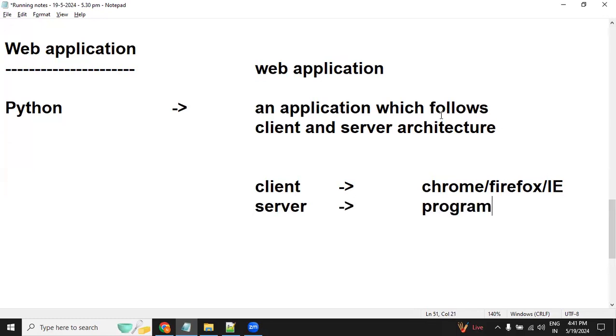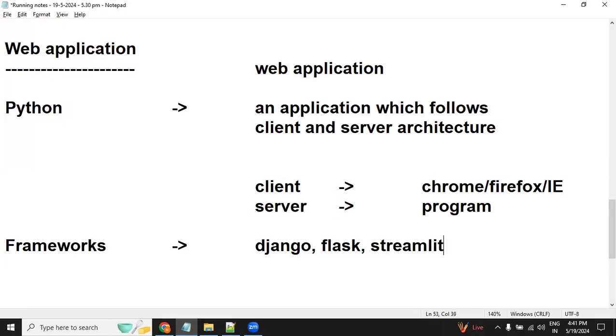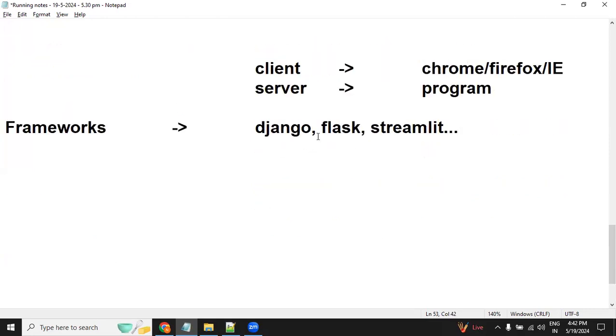A program. Let me tell you, if you want to install a server, there are a few frameworks in Python. One of the frameworks is called Django. The next one is Flask. Nowadays, I'm hearing Streamlit also, and we have other things also. But let me tell you, Flask is very popular.